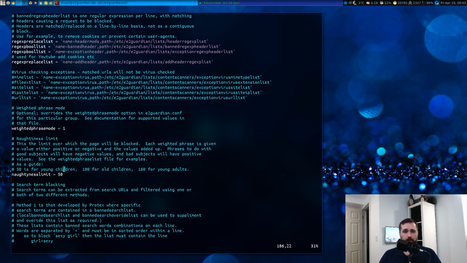So when it's at a 1 for weighted phrase mode, a word that appears, say, 5 times with a weight of 50 is going to result in a page score of 250 for that one word. If there's other words as well, they'll add to the page score. If we set this to 2, though, it's only going to count the word once, regardless of how many times it appears. So if a word that's worth 50 appears 5 times, the page score will not be 250, it will be 50. So that's just why we changed that.